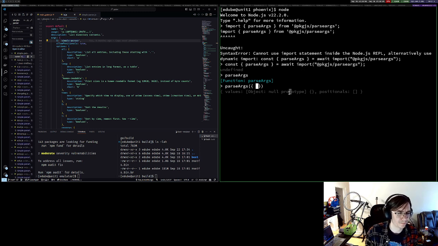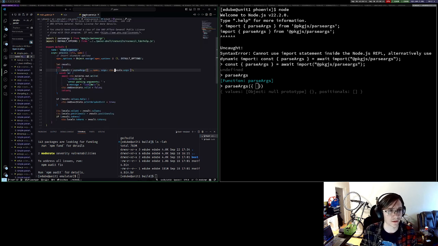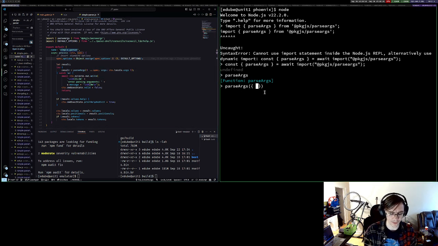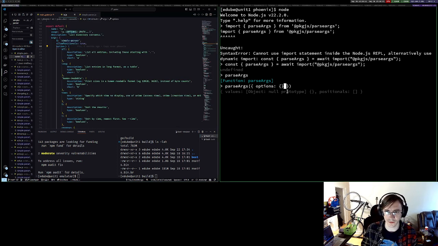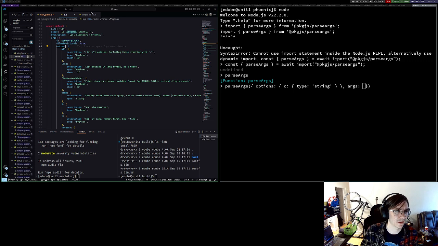Okay, trying to figure out if options is one of the options or how we pass that. Spec.options. Okay, so it's options. Options, and then we create a list of options, which is an object. This is where I want C. Type string. And now I think we can pass the args as another parameter here.